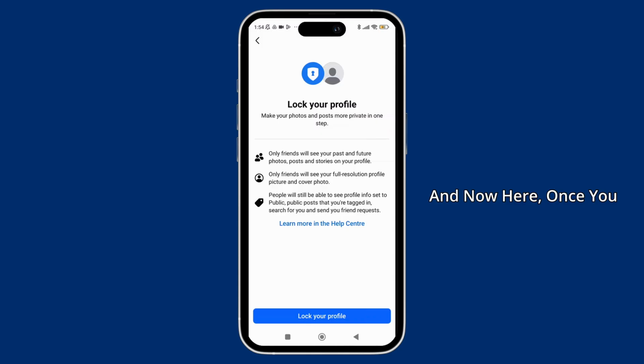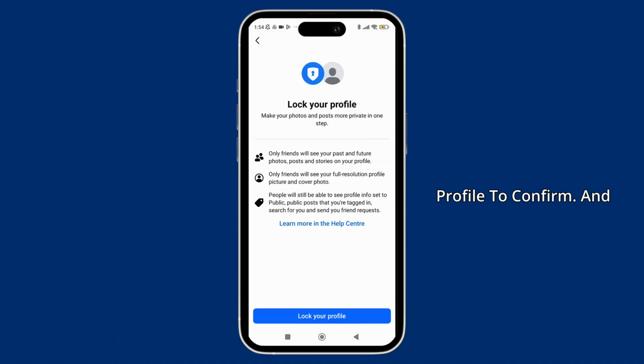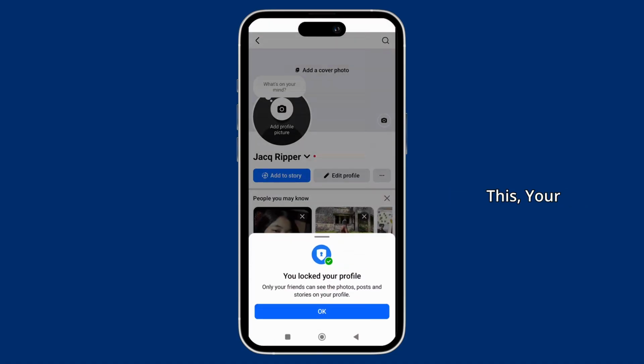And now here, once you see the interface like this, you'll see a description of what locking does, like restricting non-friends from zooming into your photos or seeing your full posts. So here, after reading it, you can simply tap on the button labeled lock your profile to confirm, and that's it. Now with this, your profile is locked officially.